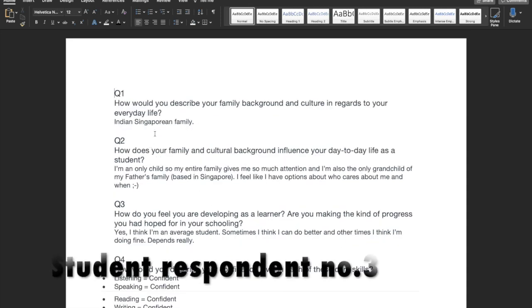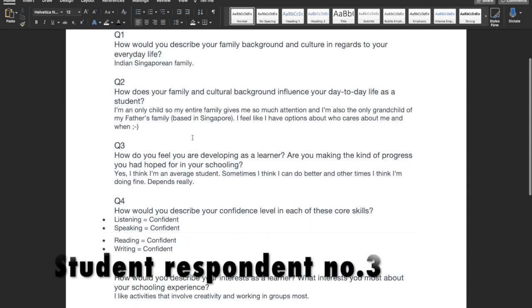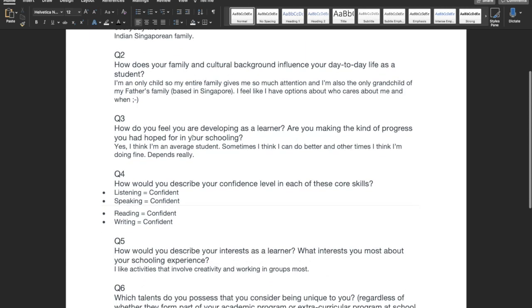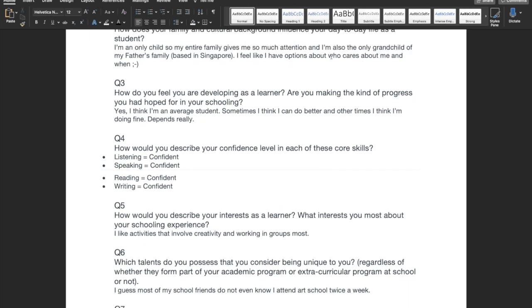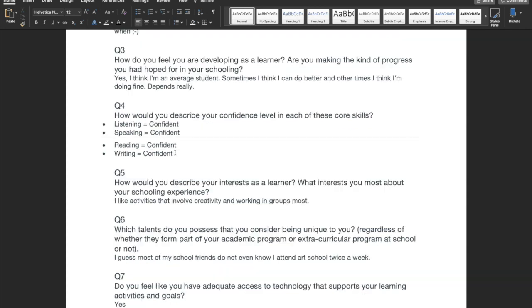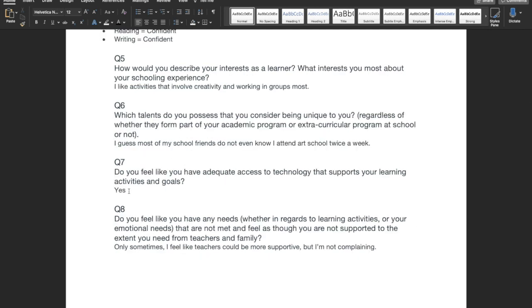Respondent 3. Indian Singaporean family. My entire family gives me so much attention, and I'm also the only grandchild. I have options for who cares about me, where and when. And in question 4, all core skills are confident. Adequate access to technology that supports her learning? Yes, sometimes teachers can be more supportive, but I'm not complaining.